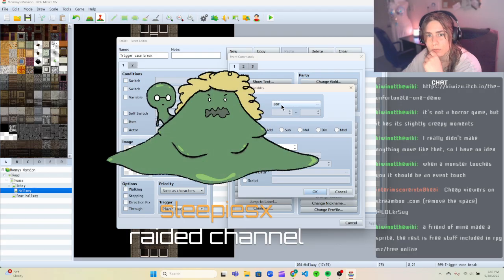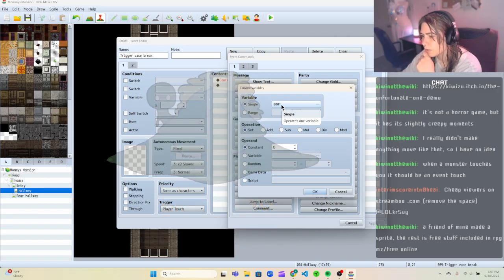Set the variable to store the game data target.